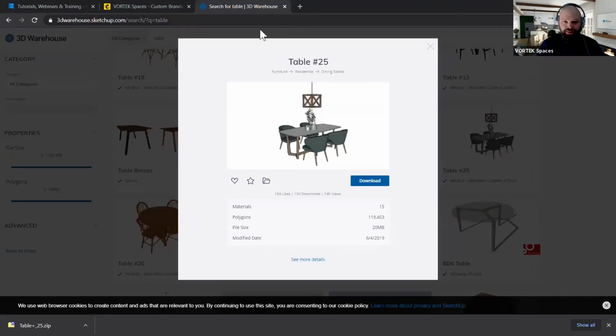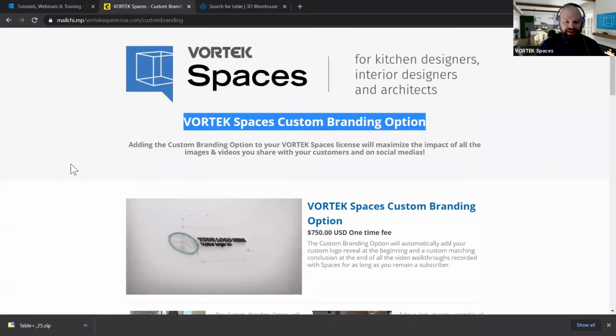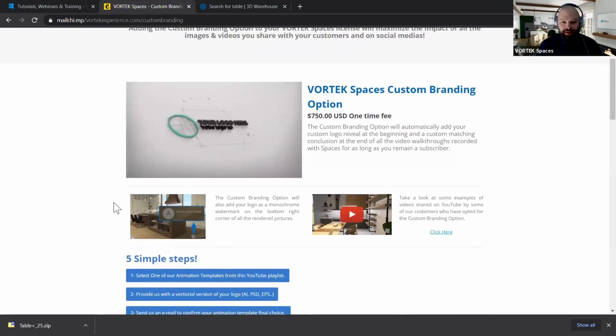While it's recording, I just wanted to show that we have a branding option. The branding option means that we will take your company logo and create a custom animation that will be applied in front and in the back of all of the videos that you'll be recording. It also adds a watermark with your logo on the bottom right corner of all of the pictures that you take. That's a one-time fee option. You just pay for it.